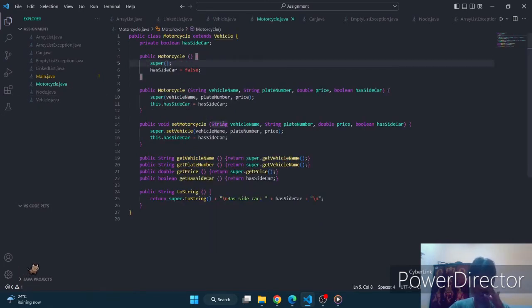The first subclass is called Motorcycle. You can see here we use a keyword called extends, and it extends Vehicle, right? In this class we have only one property called hasSidecar, and here we have a default constructor, a normal constructor, and we also use the keyword super here. And then we have setters, getters, and toString. This class is just like a normal class.